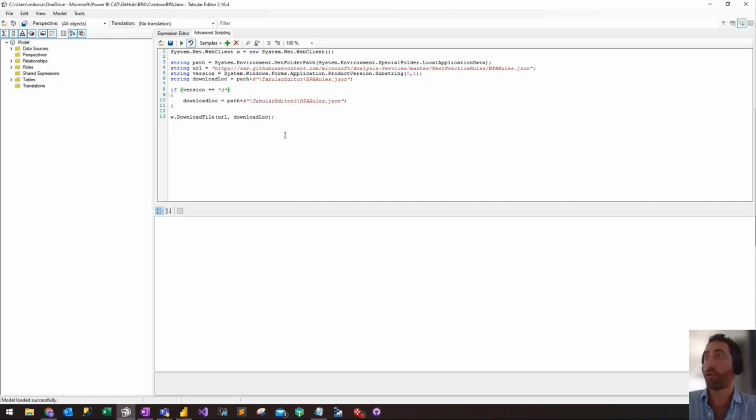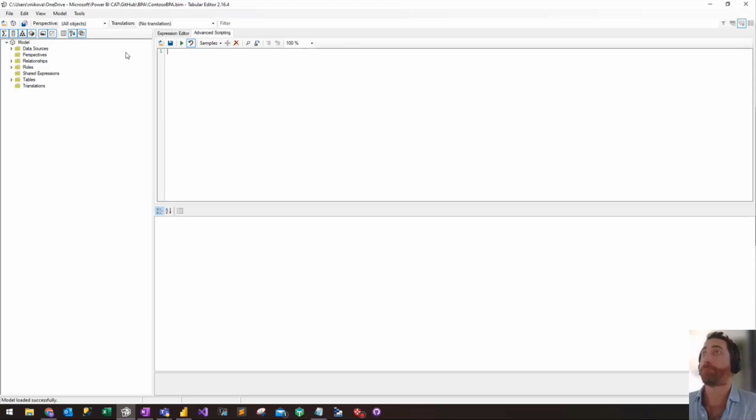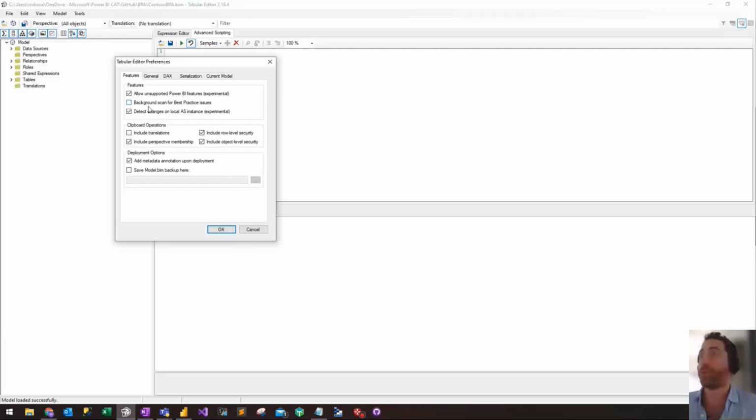So I've actually already run the rules, so I don't need to run this code. But let me tell you how to actually run the rules. There's a few ways to do it. First, we can go to File, Preferences, and there's an option here under this category for background scan for best practice issues.